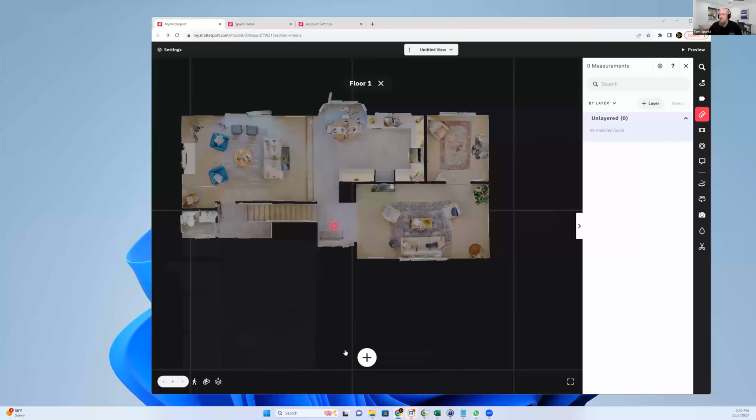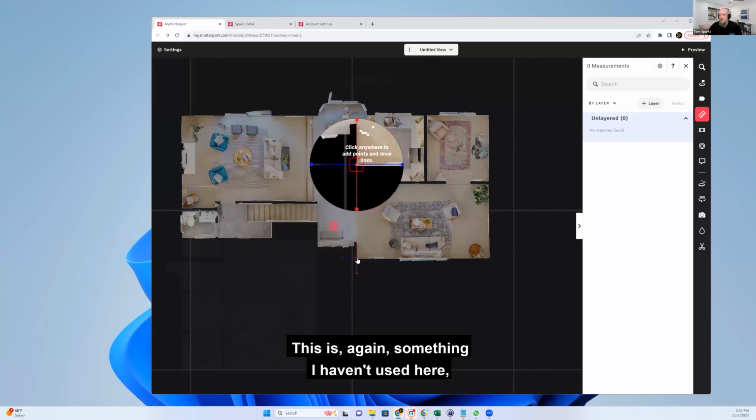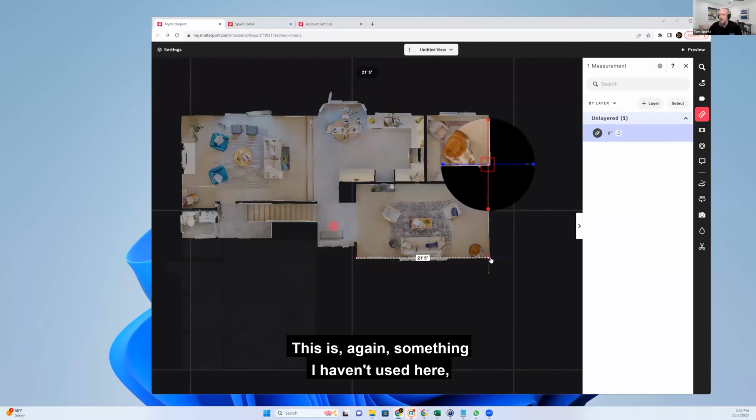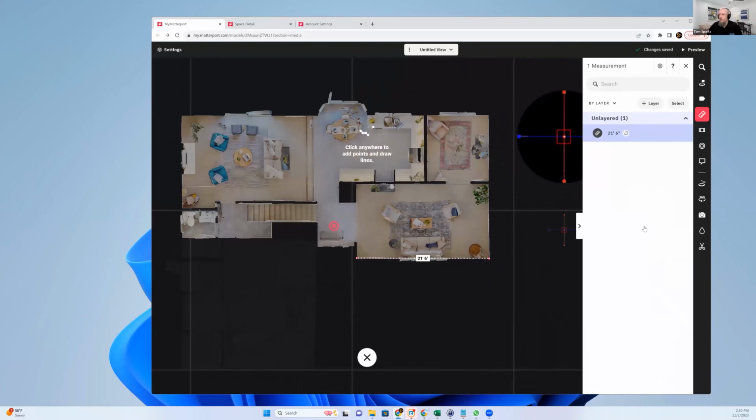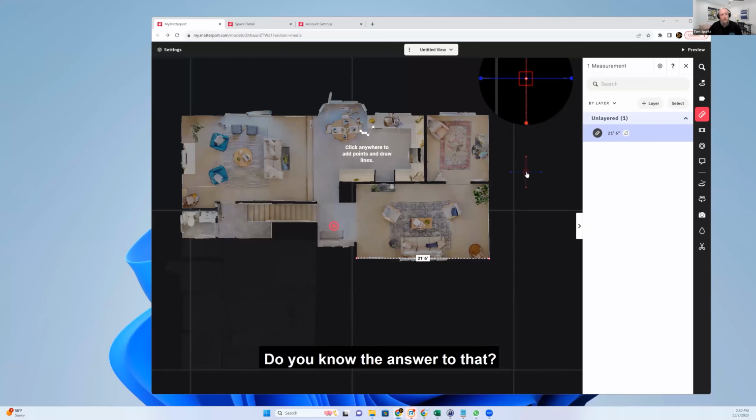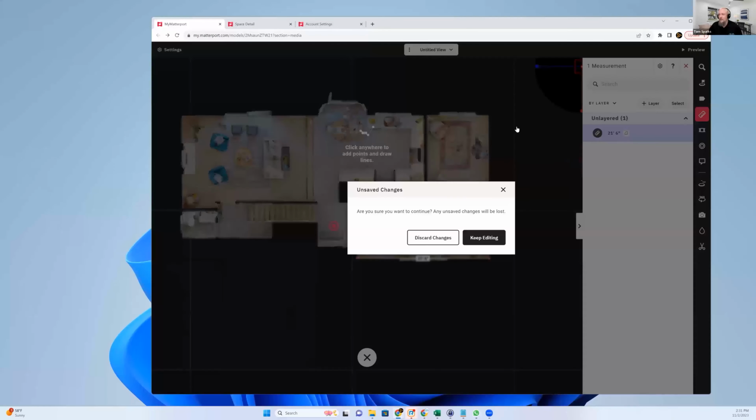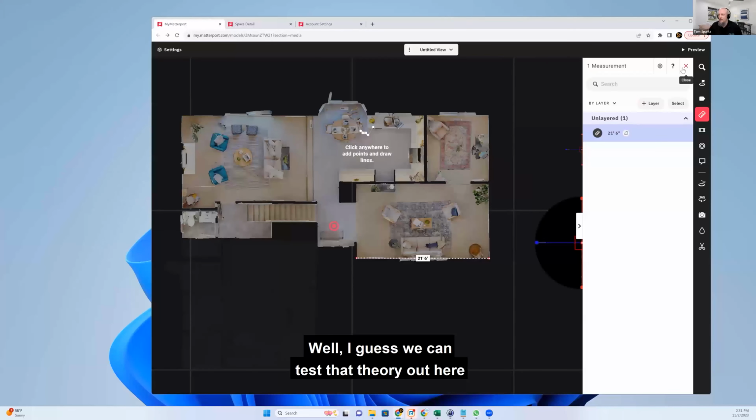Measurements. This is again something I haven't used here, but we're going to just draw this wall out. And I'm going to assume that that may be on the tour viewable. Do you know the answer to that? I don't. Okay. Well, I guess we can test that theory out here in a little bit.